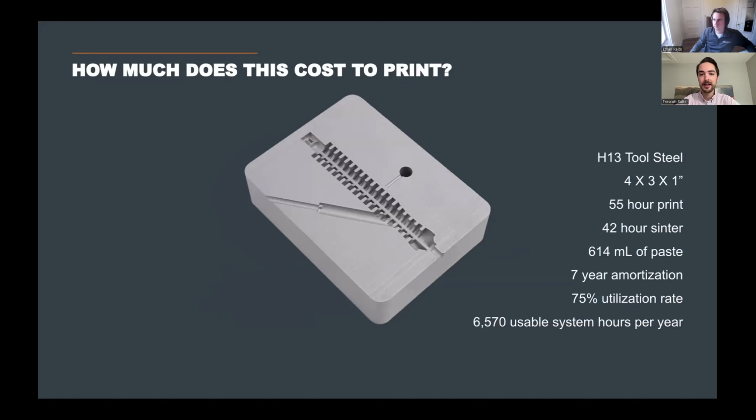This part is produced in our H13 tool steel. It's about 4" by 3" by 1" tall. It's a good fit. The reason I say that is because it has a lot of ribs in the center of that part, which would otherwise need some sinker EDM work to produce.